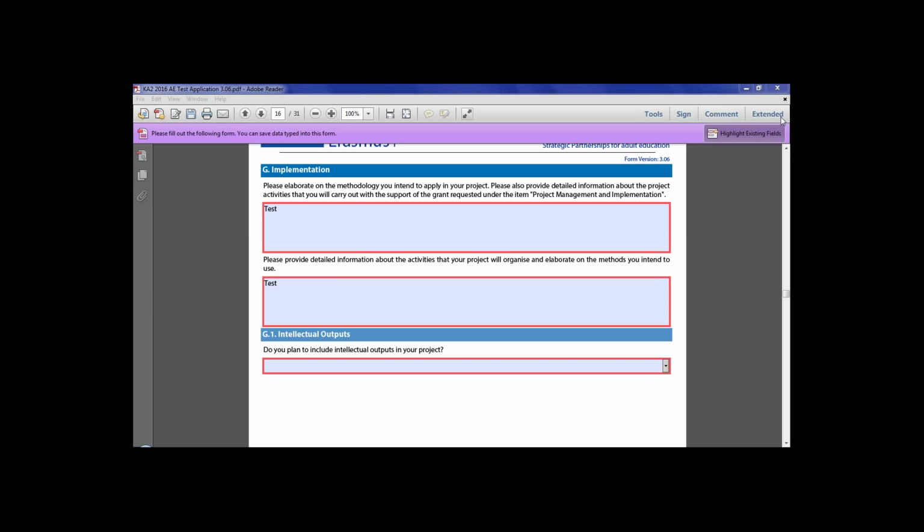Okay, so section G, implementation. The thing you should know about this is the numbering of the sections from the implementation section onwards will change depending on the sections that you select to complete. You should ensure that the activities selected are relevant to the type of project that you plan to deliver and to its objectives, and make sure that all relevant sections are completed.